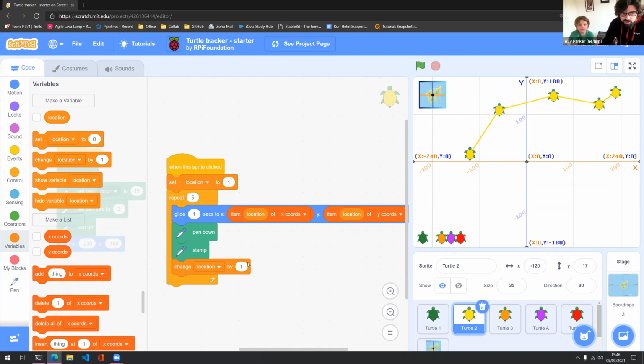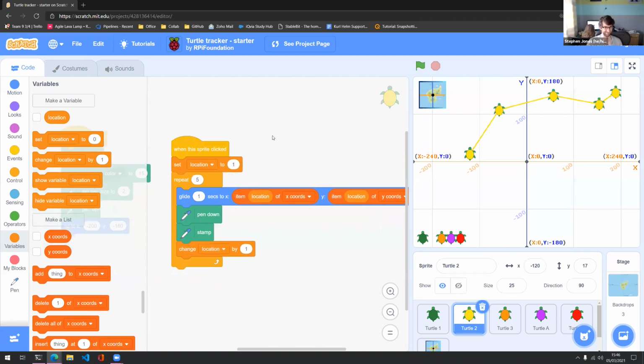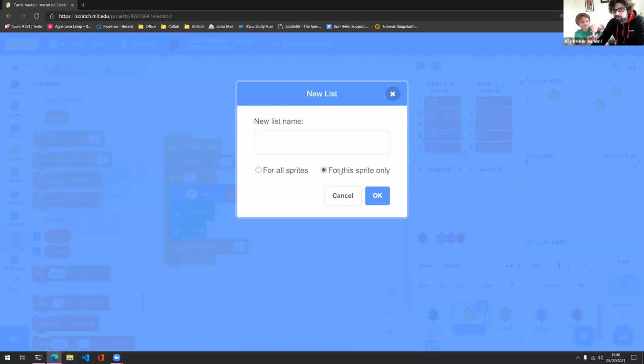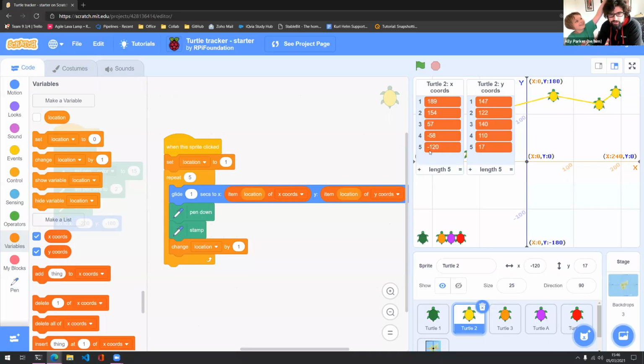Right. So recapping the code. We have introduced 3 variables. 2 list variables. One of those list variables is for the x coordinates and one is for the y coordinates. But the really important thing we needed to remember when we were making these variables is to make sure they are for this sprite only. So for this sprite only, we did the x coordinates and the y coordinates, and we added 5 entries into our lists and put in these numbers here.